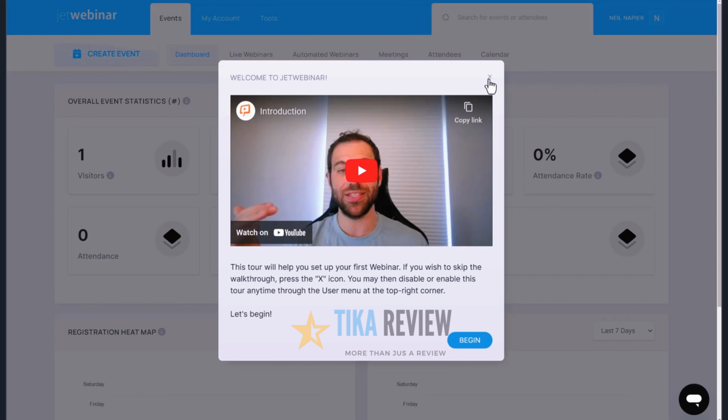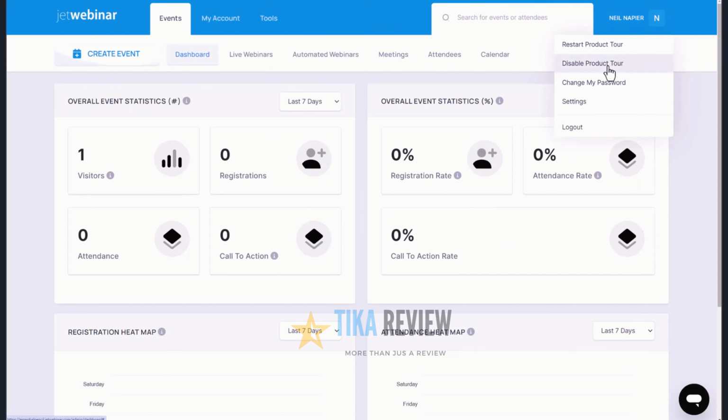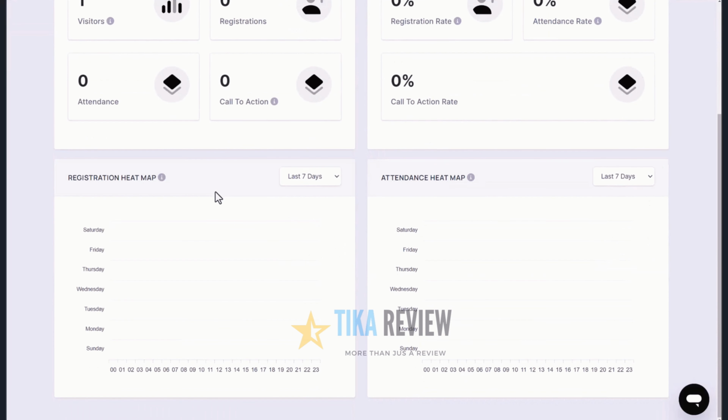So when you log in, the very first step, you will see this. And if you don't want to see that, you can just go ahead and disable Product Tour. If you have Product Tour active, then we can walk you through exactly each and every feature right within the application. So when you come into the dashboard, you'll see this.